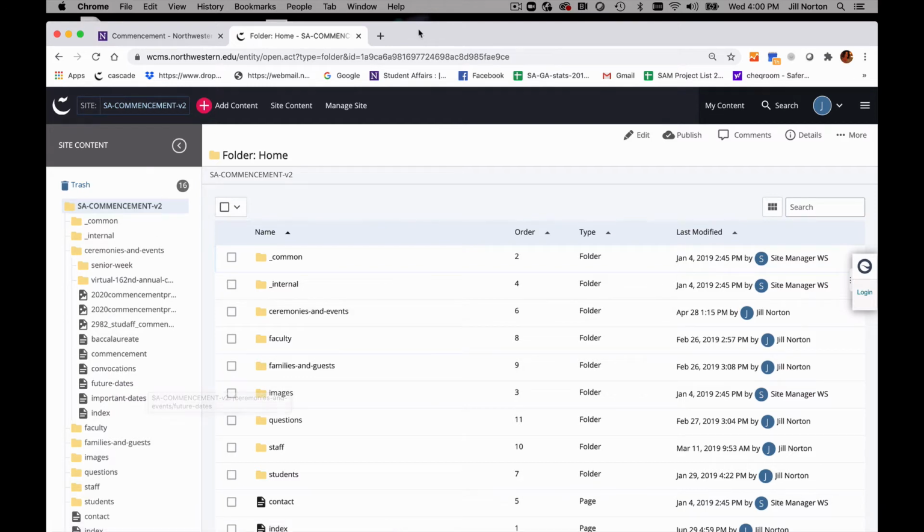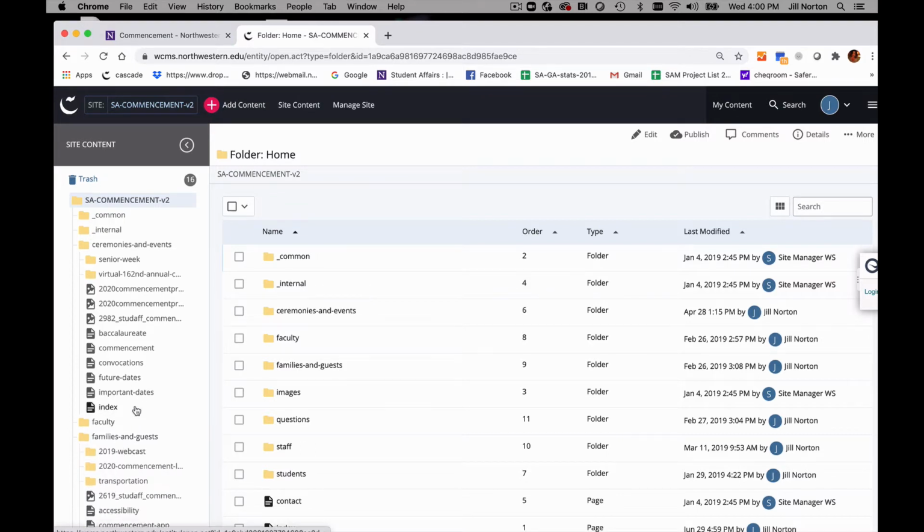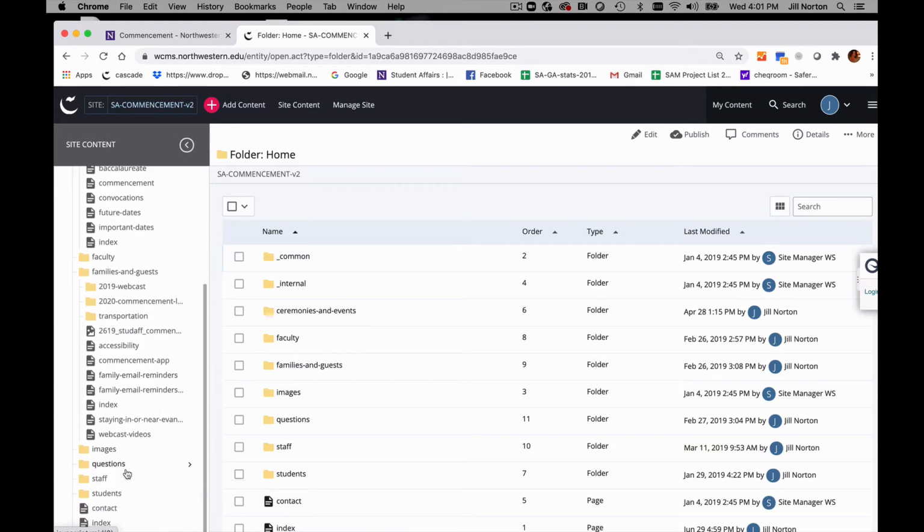So the page that I need to make an update to is under families and guests. You'll notice everything over here is all lowercase, and it should be all dashes. There's some underscores here that shouldn't be there, but any pages should be named all lowercase and dashes. So we are going to go to families and guests, and the page I need to look at is this webcast videos.